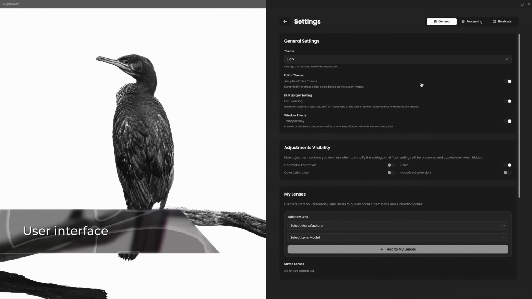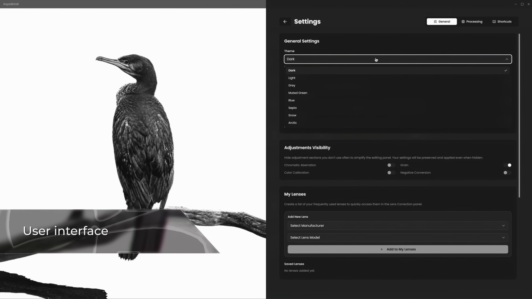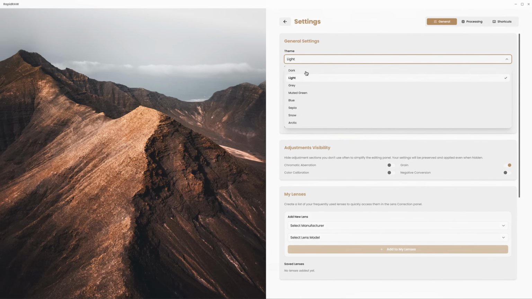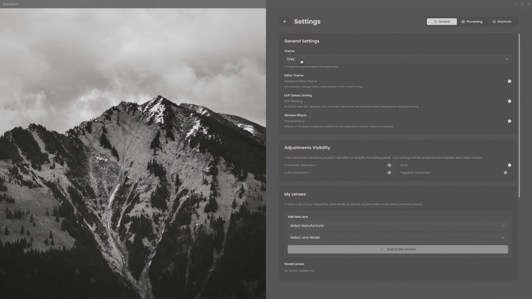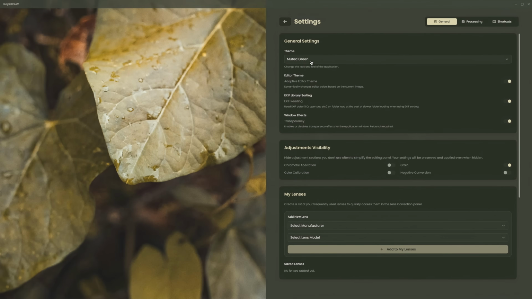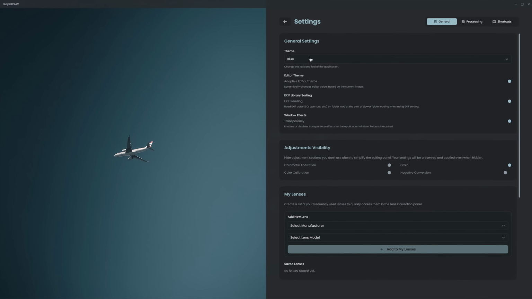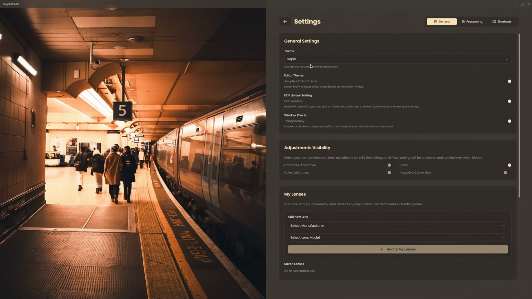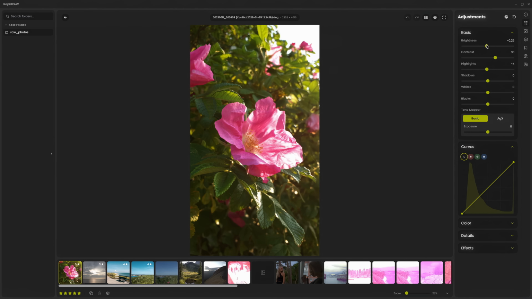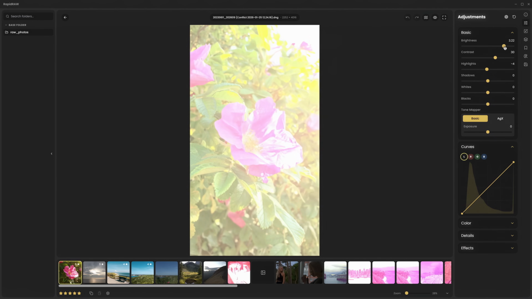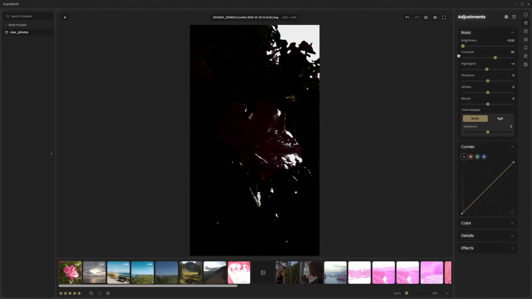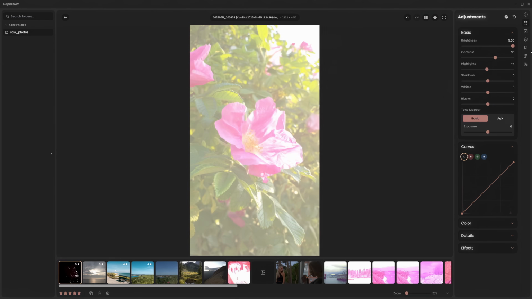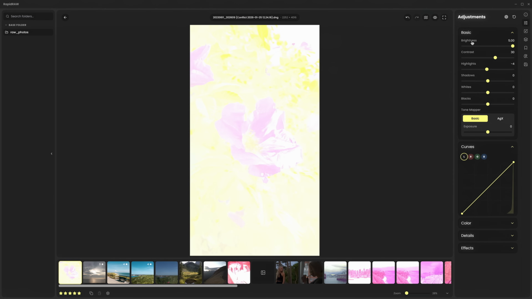The user interface of RapidRAW is pretty simple and clean. By default, it comes in a dark theme, but you also have a selection of different themes you can choose if that isn't your thing. There's also a setting called Adaptive Editor Theme, which will adjust the colors of sliders when editing your photos to match the colors of the photo you're working with. And it also updates after making adjustments to your image.